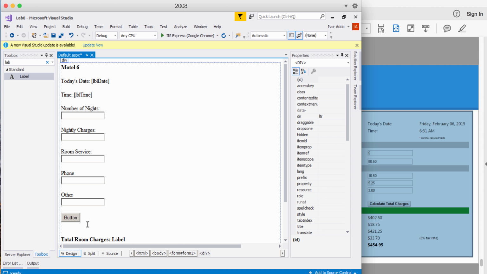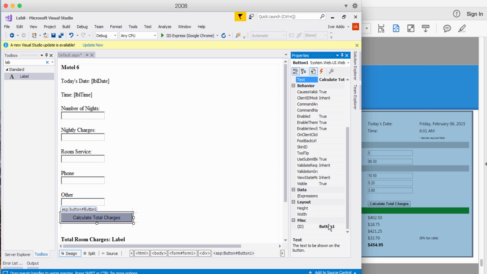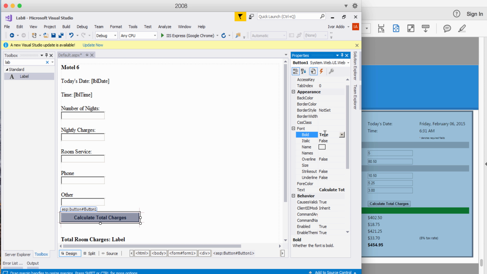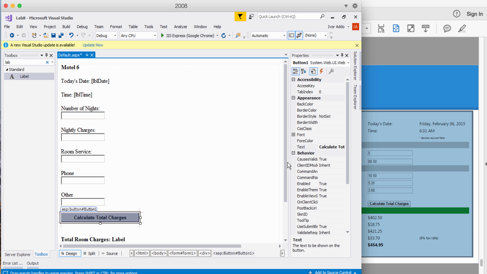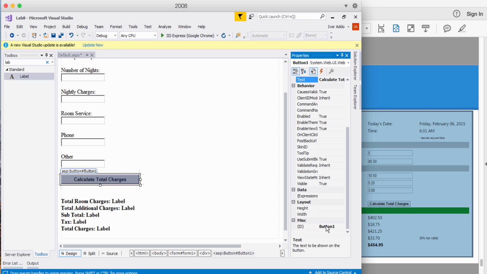All right. This button control, we need to set two properties. Number one, it needs to say calculate total charges. So I'm going to set the text property of the button. That's what controls what displays on the screen, right? Maybe let's set bold. I want this to be bold, but you can play with all the settings that make the most sense to you. Change the color. I leave you to explore that.